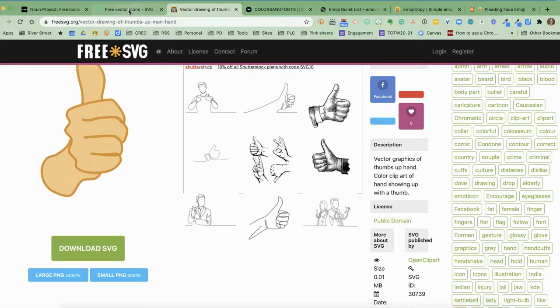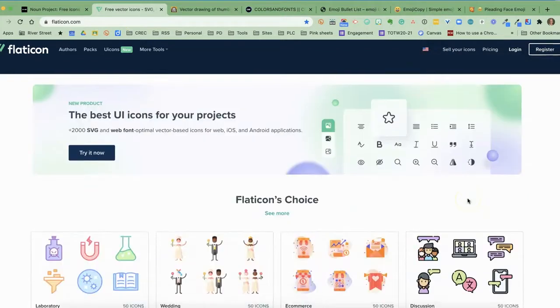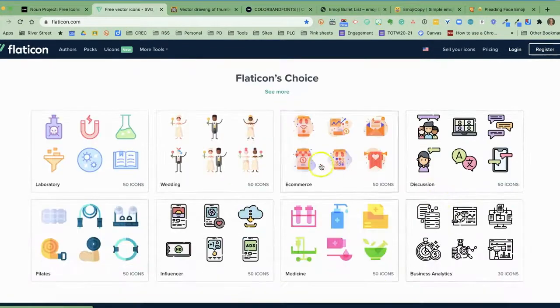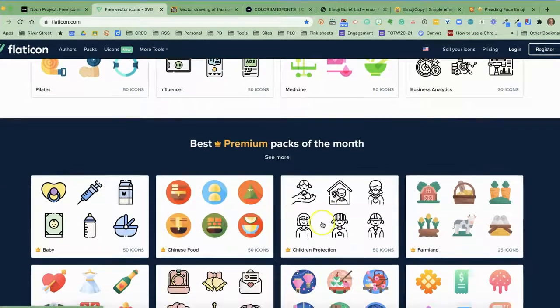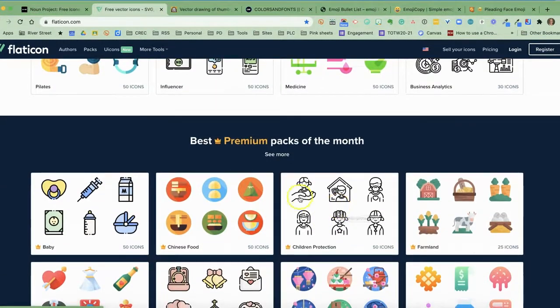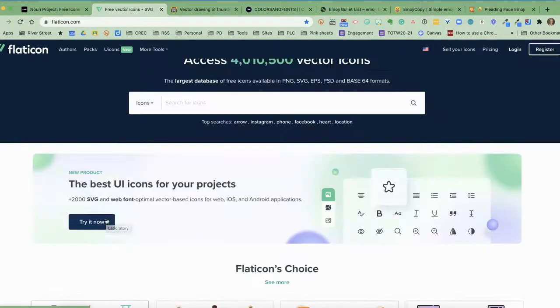Free Vector Icons is a site that does almost the same thing. I don't need to sign in right now. It has them grouped by category sometimes. It gives you nice both color and black line drawings. There are some premium packs, so you can avoid anything that shows the little crown in front of it. But if it doesn't have the crown, then it is free to download and use.